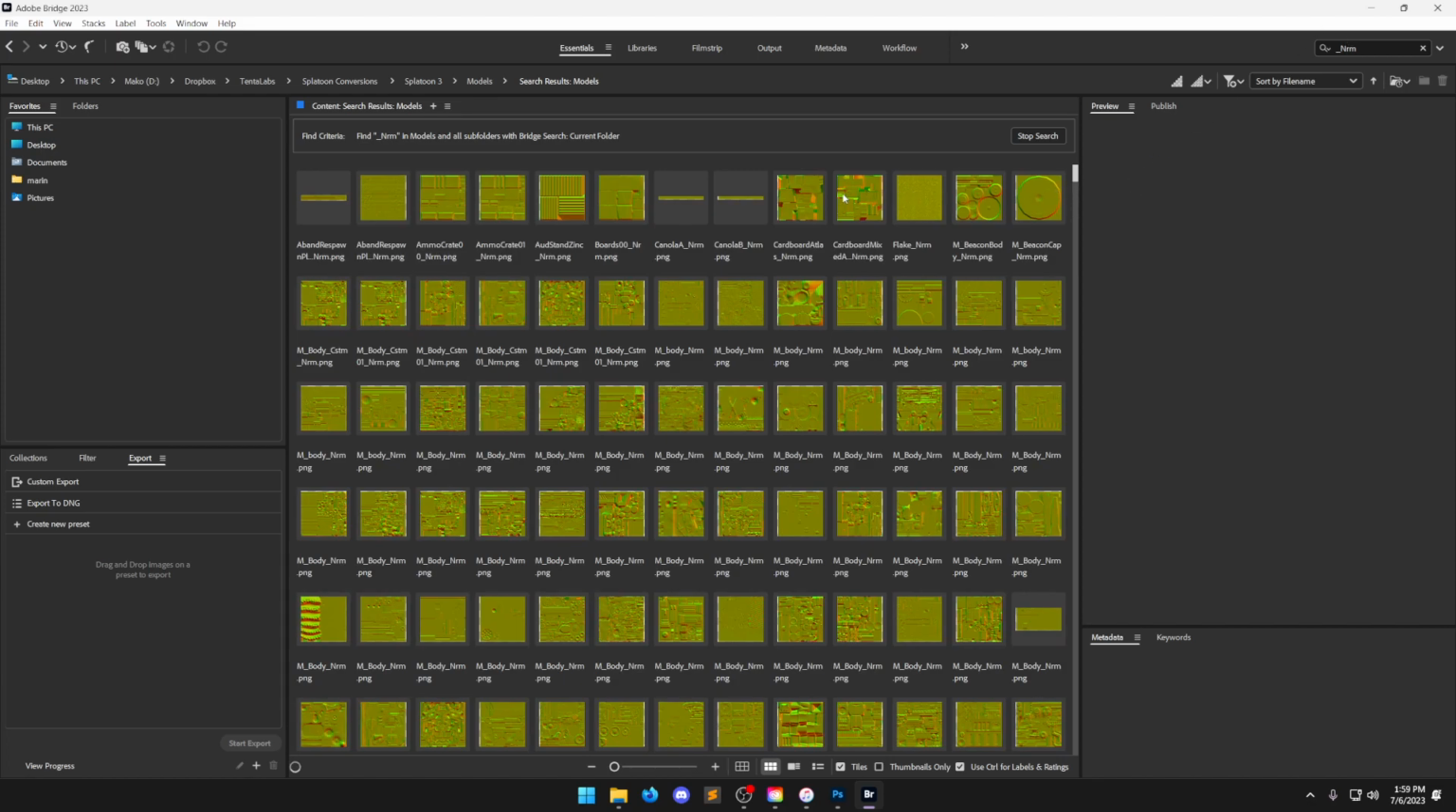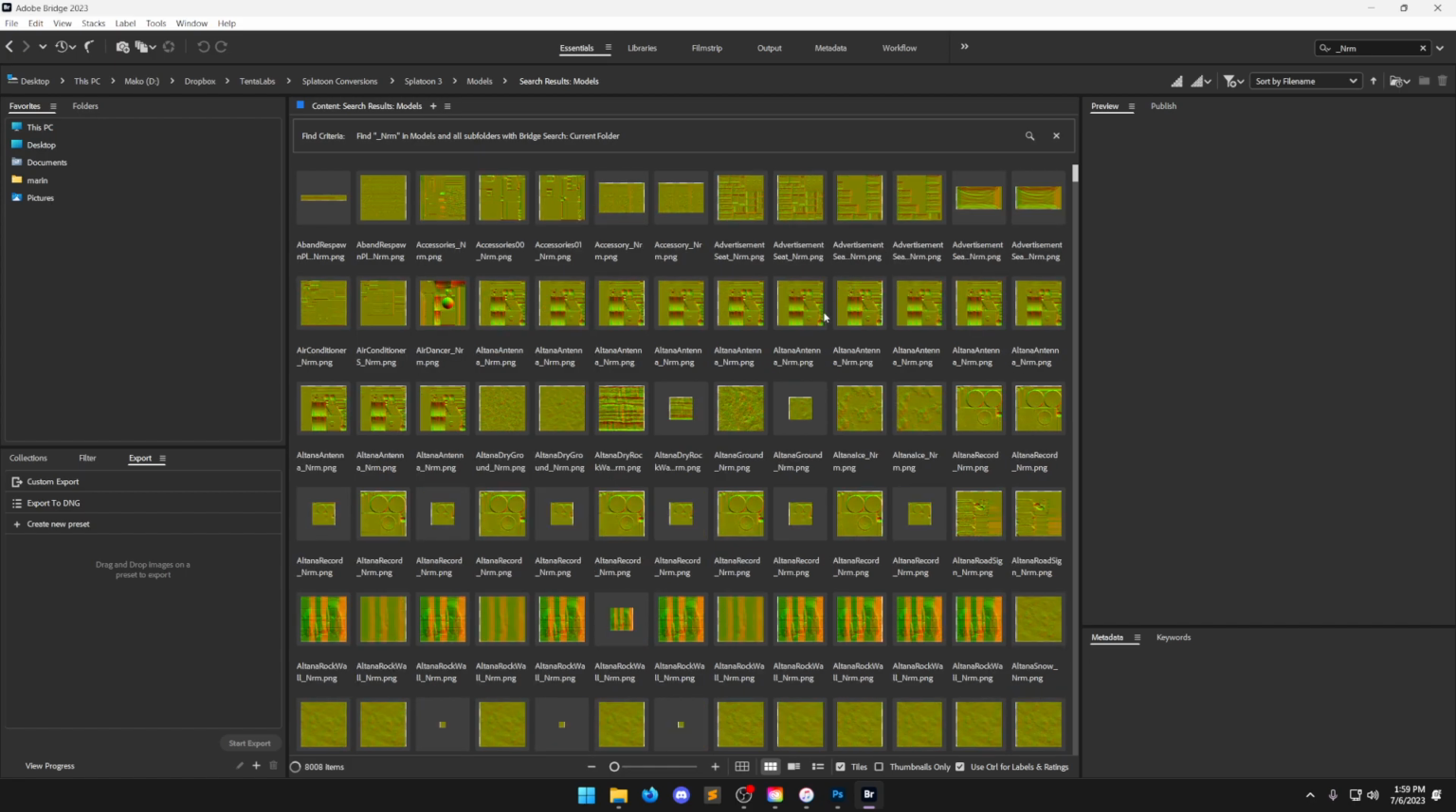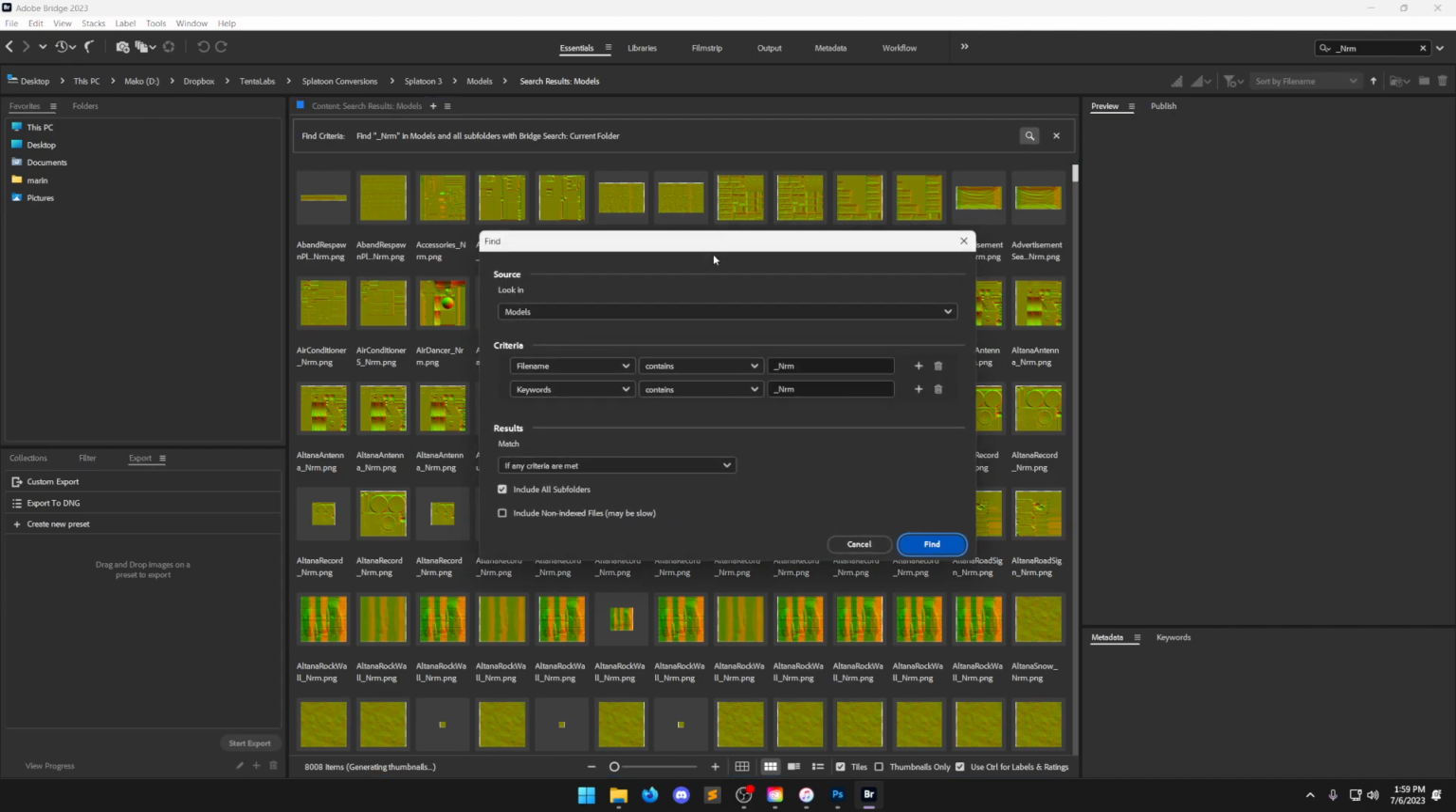Now this will take a while if this is your first time doing this. I've already done this search once with my computer, and so it knows where everything is. But if this is your first time searching, you're going to have a hard time finding things. If for some reason this search doesn't work, just make sure you click this non-indexed files option here and make sure include all subfolders is clicked, and then hit find.